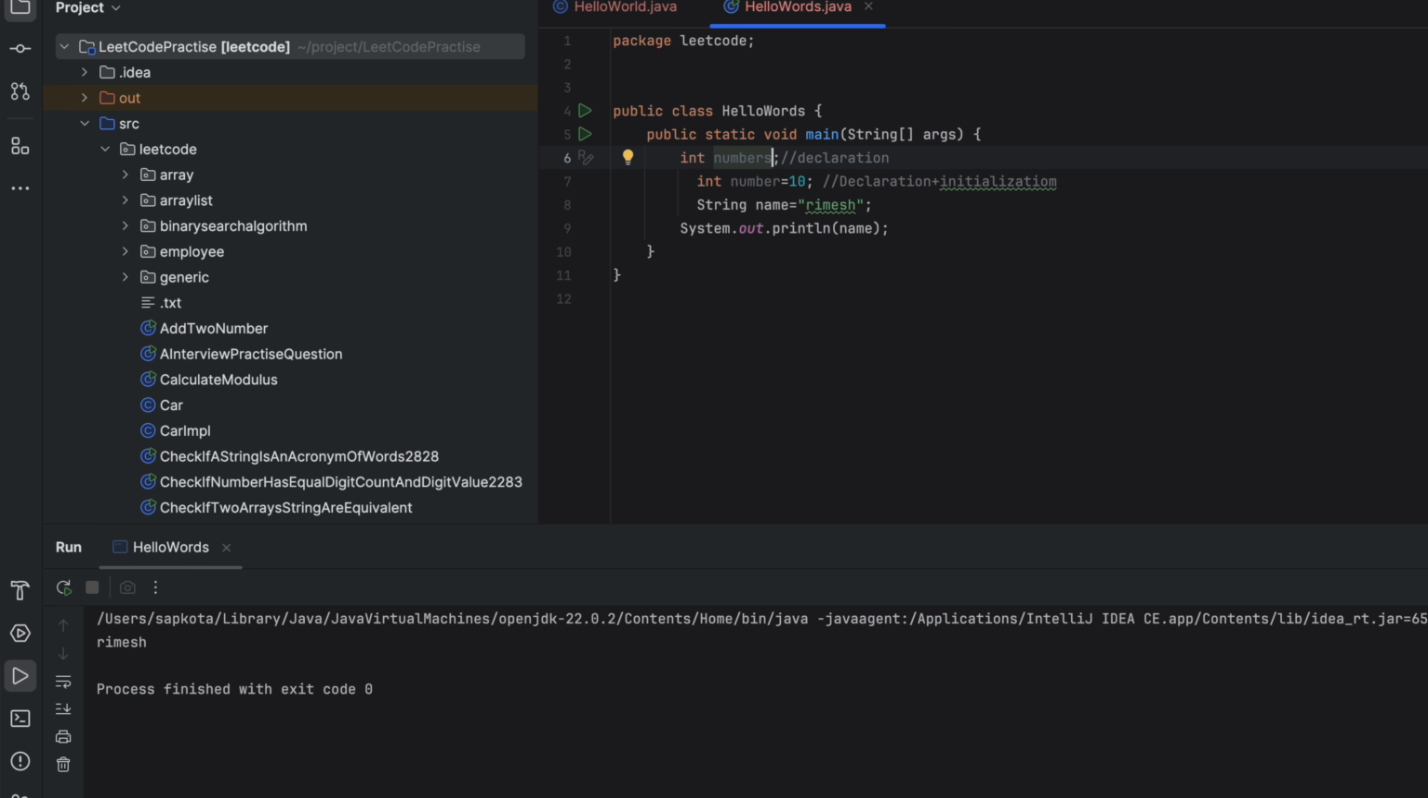Types of variables in Java: there are three main types of variables based on where they are declared. First of all, local variables, declared inside a method, constructor or block. The variable that is declared inside the method, int number = 10, is called a local variable. That variable only exists inside the method. We cannot use that variable outside the method or inside the class.